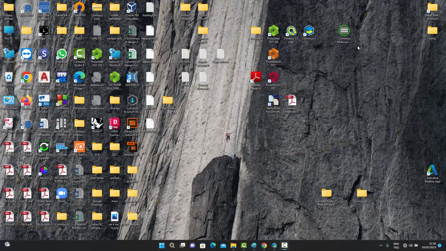Now let's talk about the Comosys multi-user installation, the server installation. So besides your normal Comosys setup file, which you will have when you're setting up the system, you will also have this Comosys multi-user server installer executable. And what you do is, when you have this on your desktop or wherever you want to keep it, you can double click it to start the installation. So let me do that.